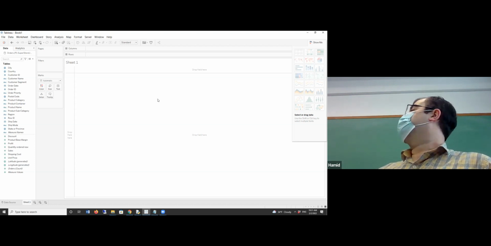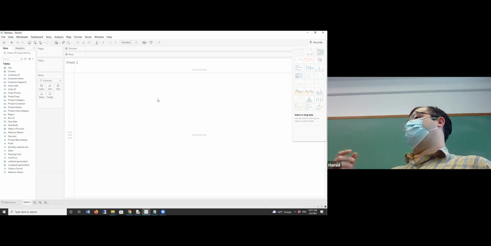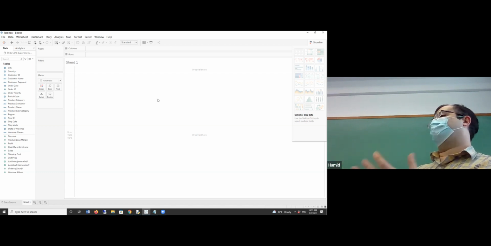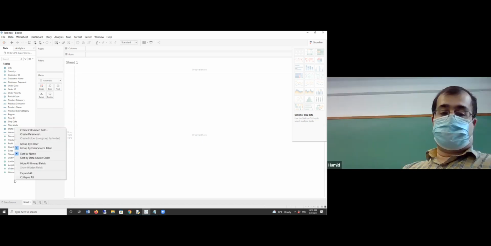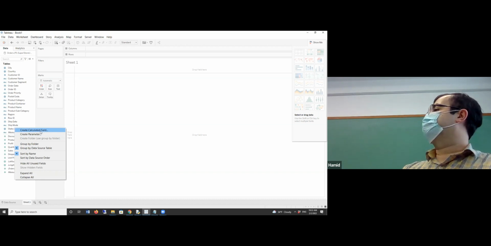Now I want to teach you how to make a new column or new variable by basically playing with other variables. So we want to make a new variable out of the variables you see here. Somewhere on the right, just right click and click on create calculated field.